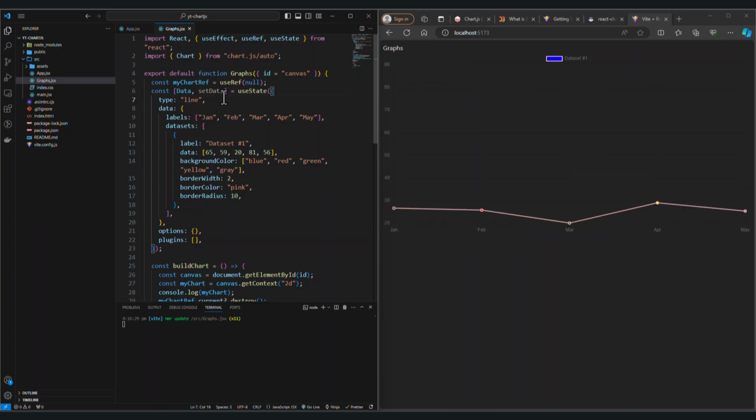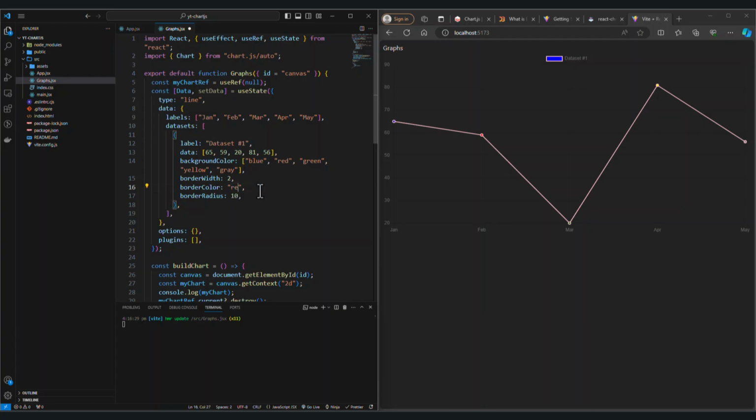Changing the type to line to show how current properties adapts to different graph. You can see background color is of no use in line graph. Instead, it uses border color to change the line color. Let me paste some more properties.